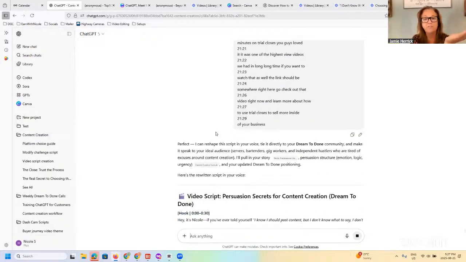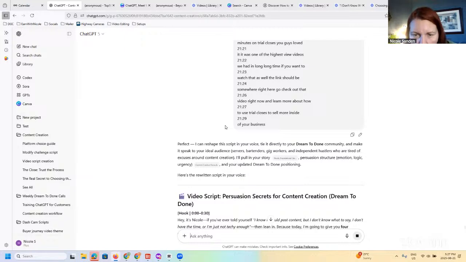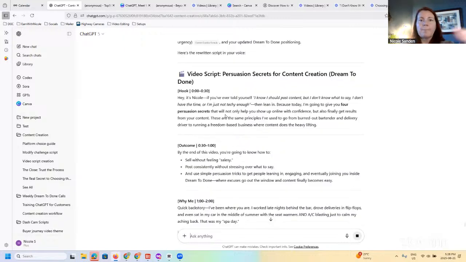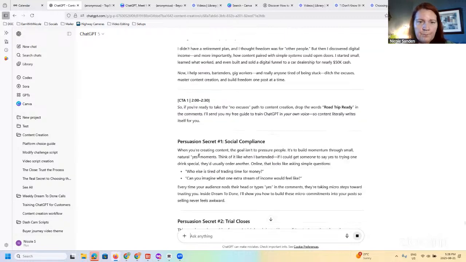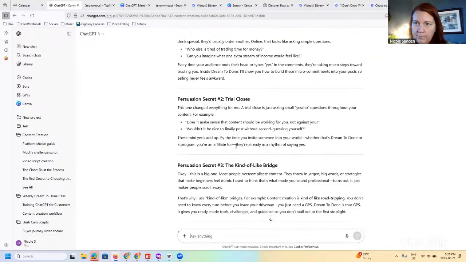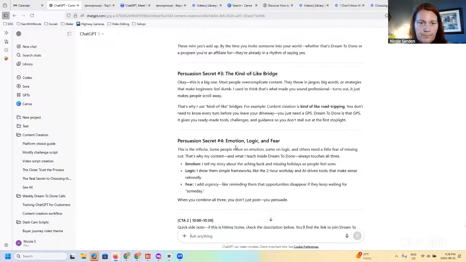That's good. That's what I was thinking earlier. Do I have to take those timestamps out? Nope, you don't. You just copy and paste. So we're just pulling in my foundational story and my content creation formula. So here is the rewritten. So it's still putting it back in my formula. It is still keeping my formula with my hook, my outcome, my why me, my backstory, my first call to action. And now it is giving me my script based on that video.